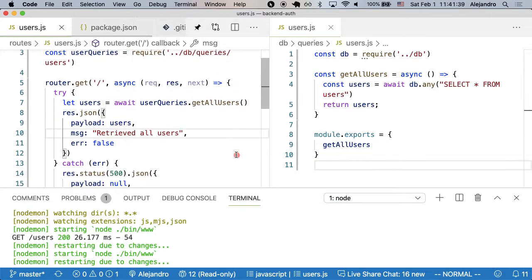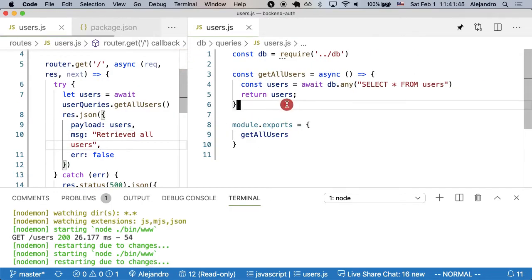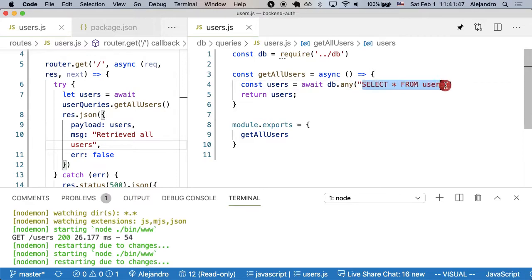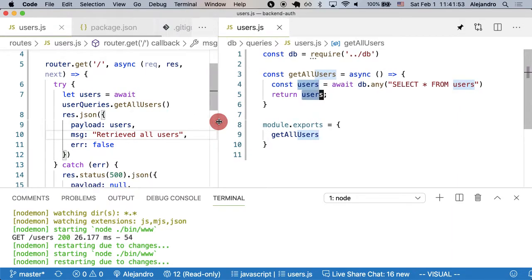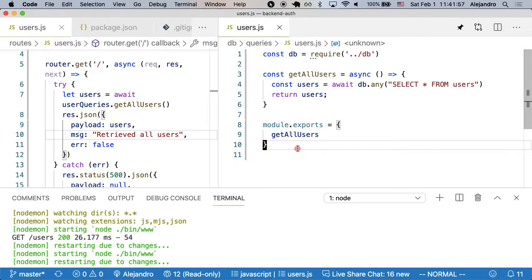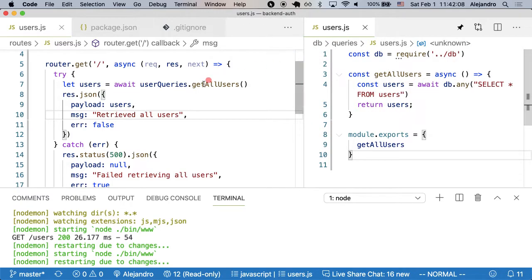Cool. So just one more time, we have a function here that makes a database query, selecting all the users, then it returns those users, and that's all it does. We can test this function by itself if we just call it, and we're going to see the users. Now, this function is just sort of a helper for our route handler that is here.